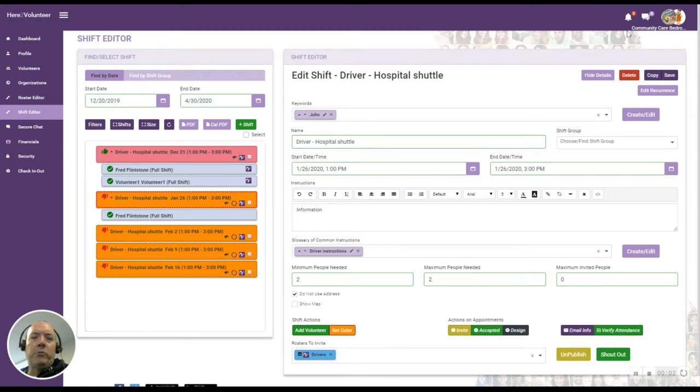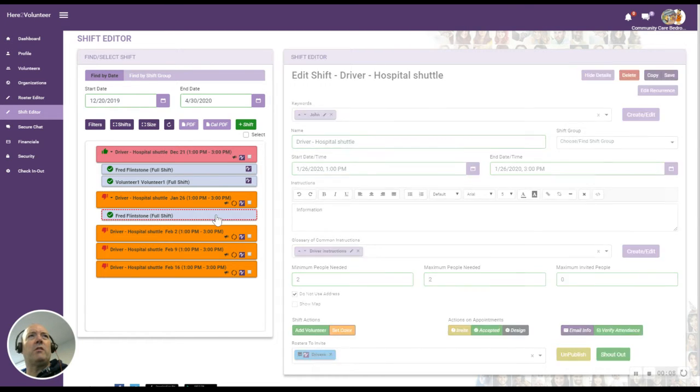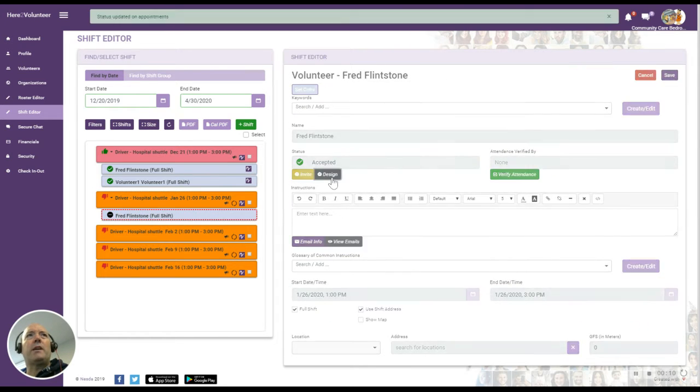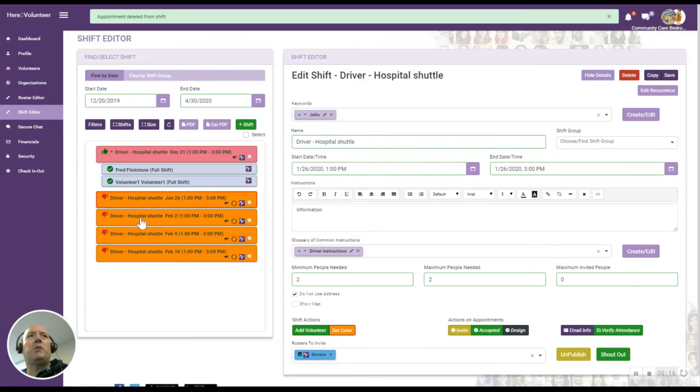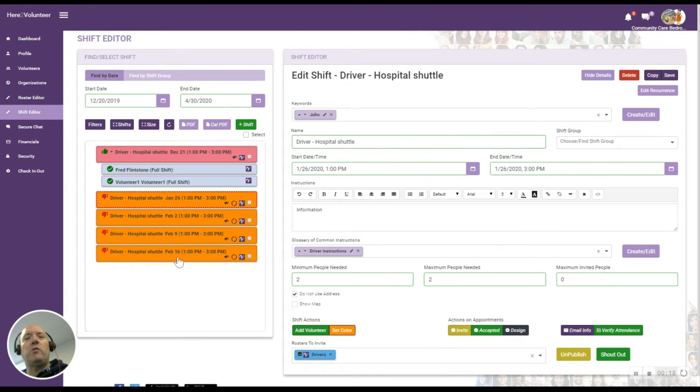Okay, so let's look in a little more detail about what actually gets recurred within the shift details as well. Let's go back and remove our volunteer so that we can go back in time a little bit, put them back in design mode, and then cancel. Are you sure? Means we get to remove them from that shift. So now we go back to our original 4 recurring shifts.